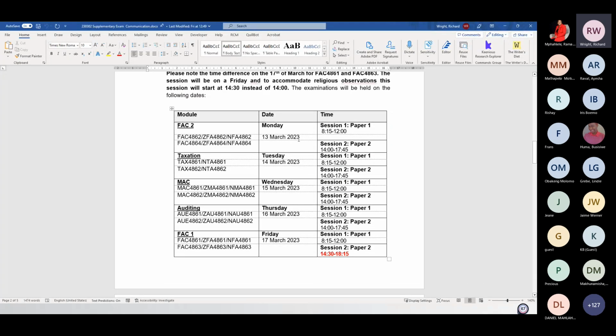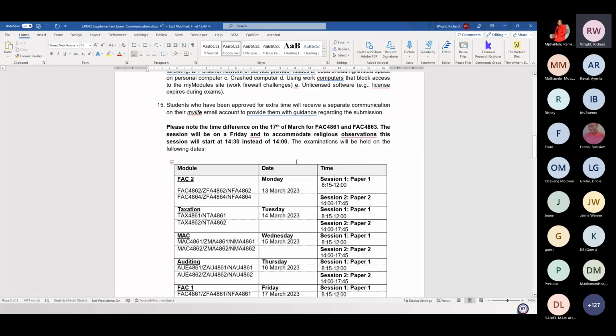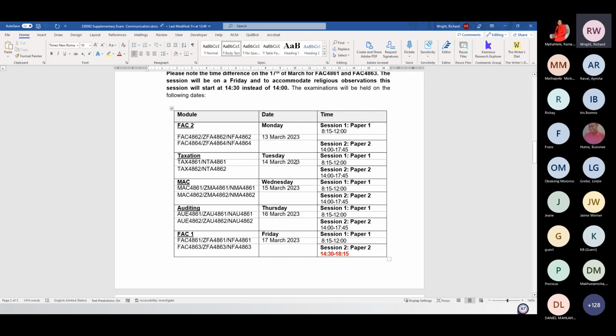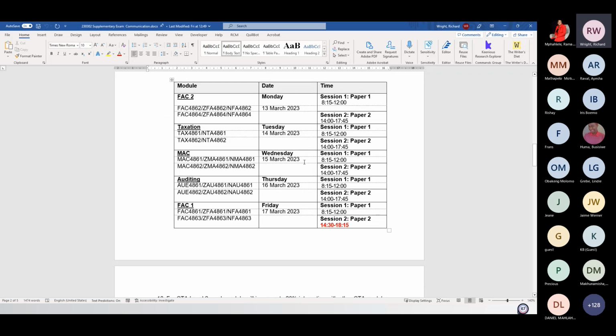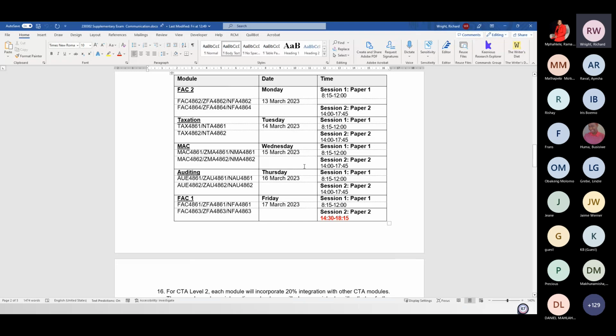So remember, not every day is exactly the same, especially, for instance, on a Friday when the second paper will start a bit later. And remember, you get half an hour to read and then two and a half hours to complete the question paper. So it will give you a duration of about 3 hours, and then afterwards you get half an hour to submit your scripts.